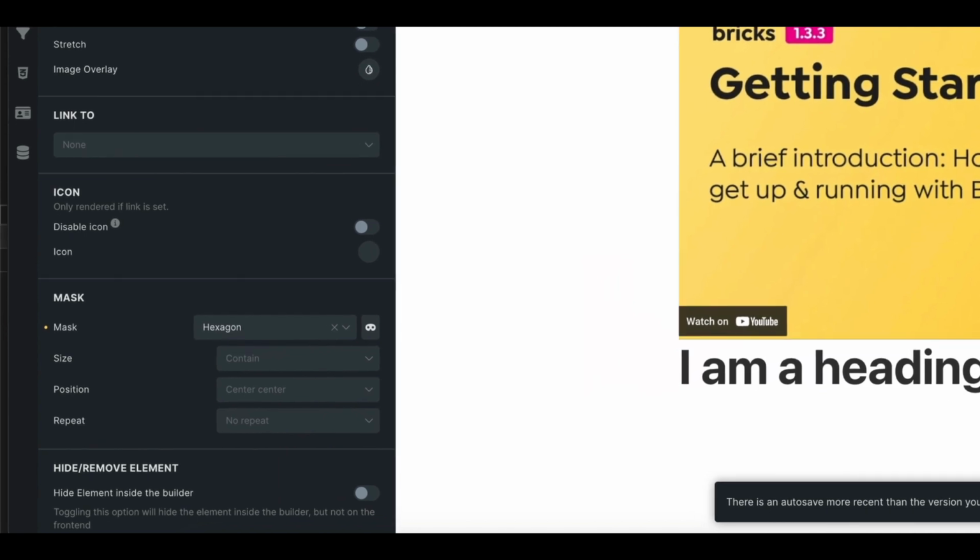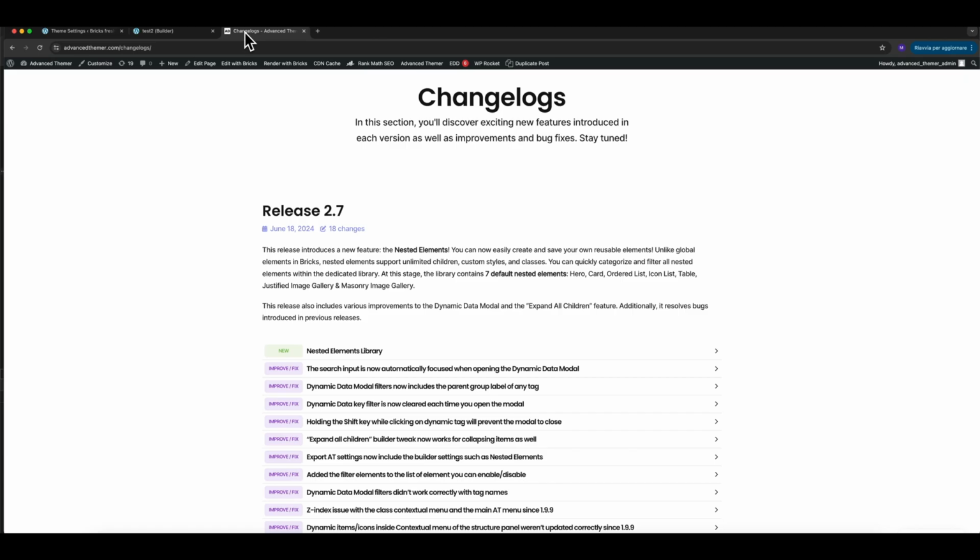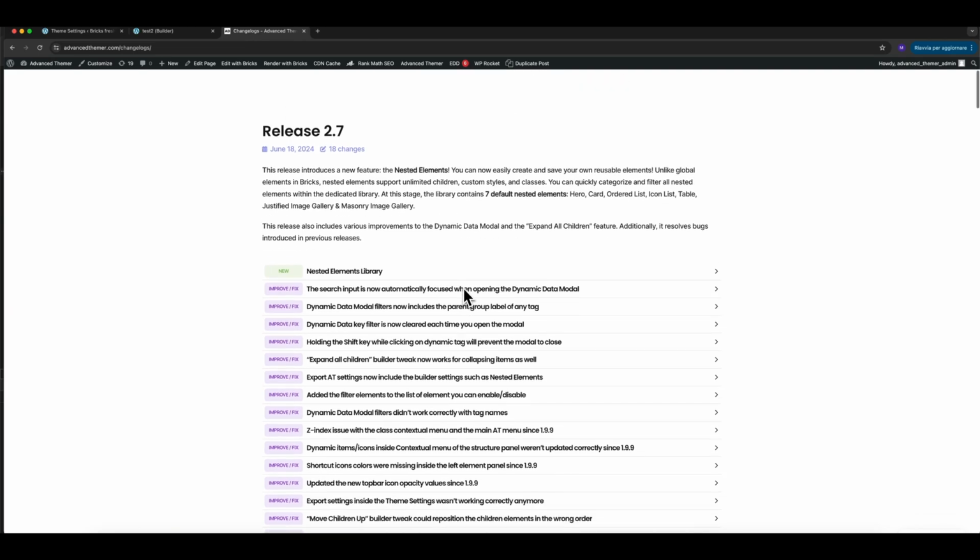Right now I didn't select any image, so it's not visible in the preview window, but just believe me that applying this mask helper will select the exact mask, which in this case was hexagon. Okay, and that's it.